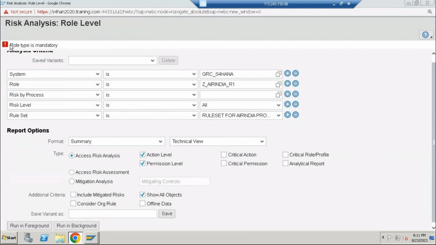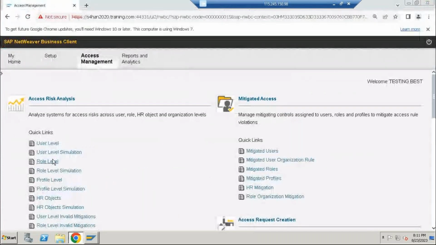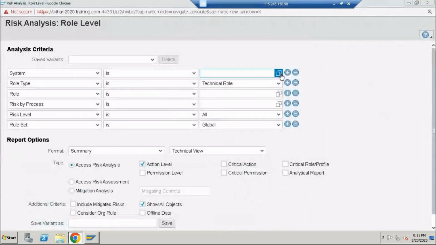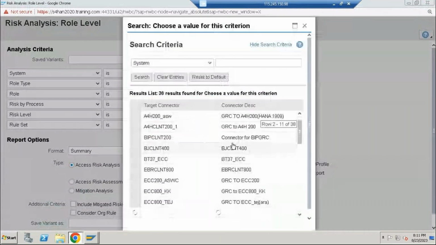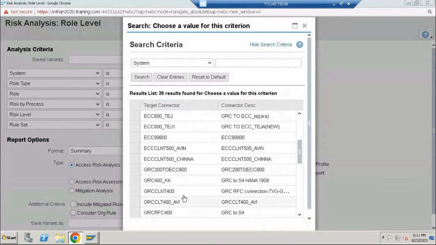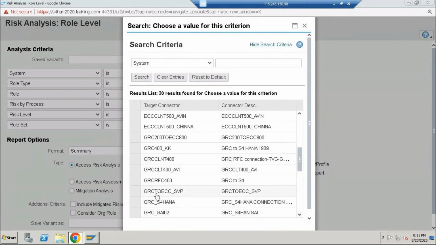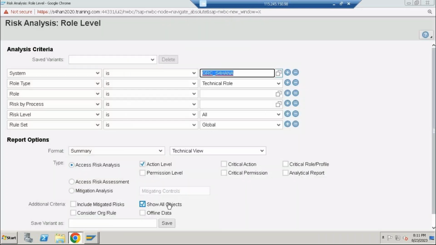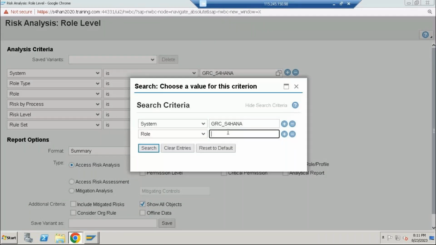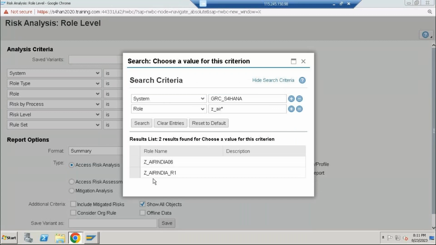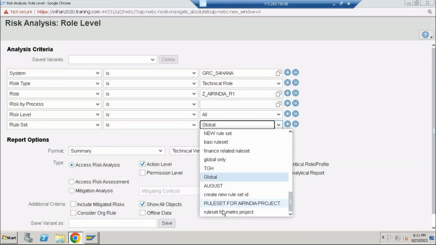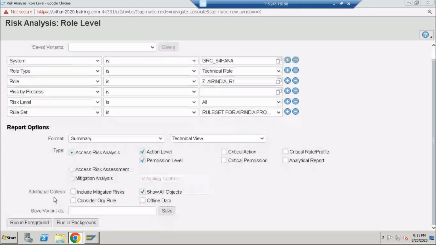Okay. Role type is mandatory. Someone has set this one. So what can we do now? Just close this one and open once again. Role level risk analysis. So someone has put this one as a mandatory field. We can change these things. We will see later how to control these small fields. GRC S4 HANA, and go for the role Z underscore Air star and search for the role name Z underscore Air India, and going for the rule set and perform the risk analysis.